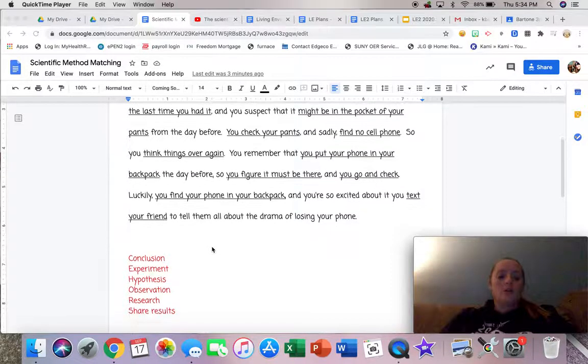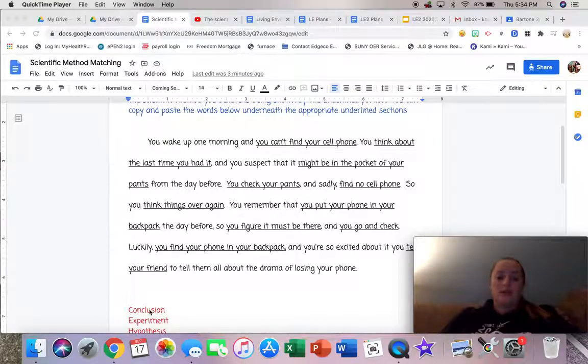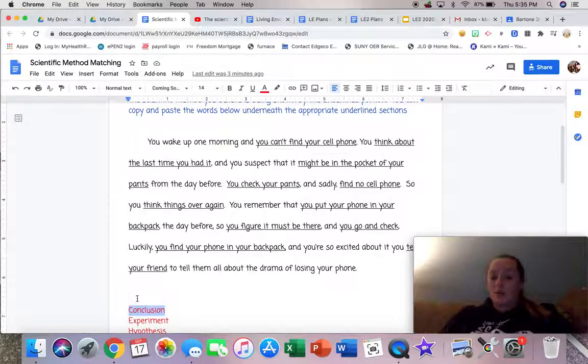So there are all these words here that you're going to use. You see how there are different sections that are underlined. So you can't find your cell phone. That's something that's important in the scientific method. You think about the last time you had it, and so on and so forth. So you're going to take these words down here. Now I'm going to tell you right up front that this first blank here is not conclusion. But we're going to put it there anyway just to show you how this will work. So you're going to copy and paste these words.